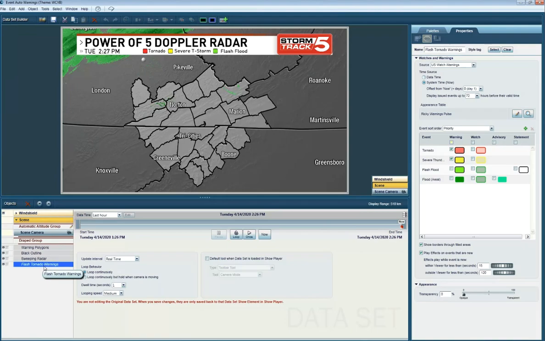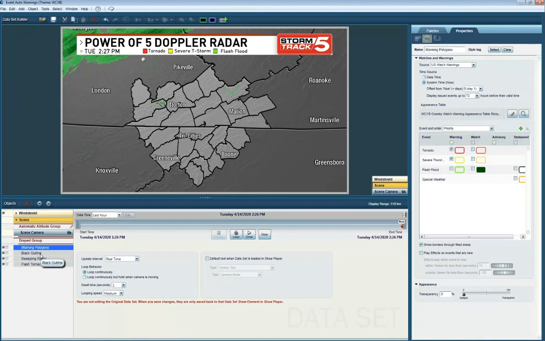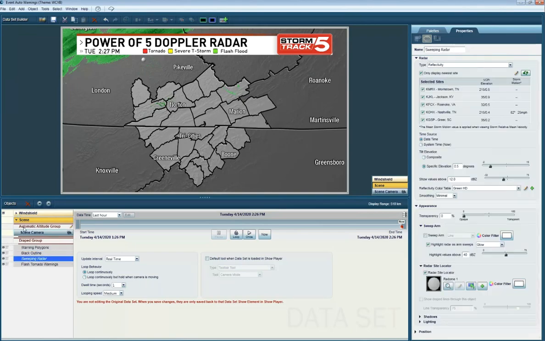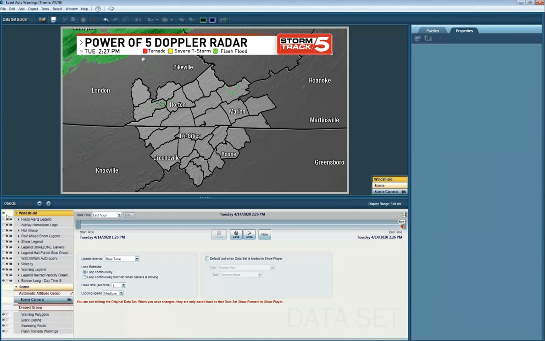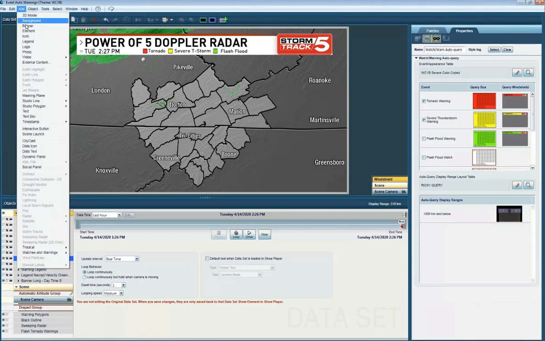So I've got my fill layer, which is where my effects play out. I've got my radar layer on top of my warnings. And then I've got the two other layers, like I said, just to make it look prettier for polygons and stuff like that. So make sure you've got all four of those, or at least these two, the warning layer and the radar layer, in your scene. Then you can go into the wind chill layer, and watch warning auto query is what we're going to want. You can add that by going up to add, and then it's under watch warning, and then watch warning auto query.